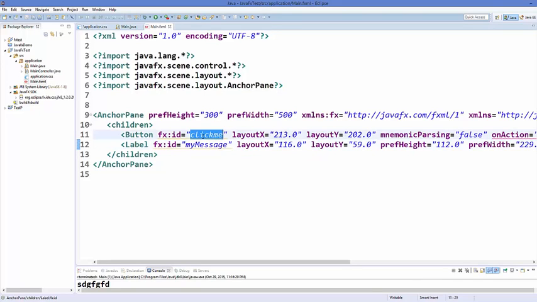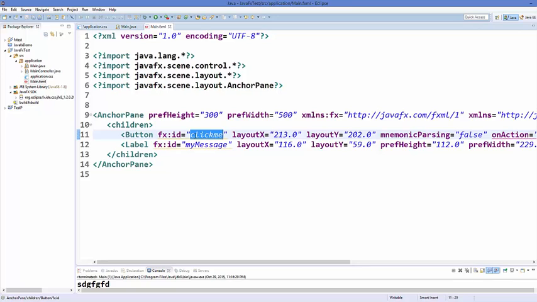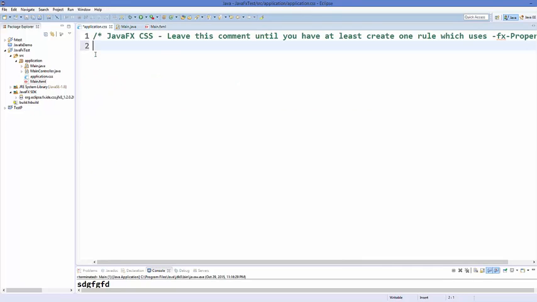So using the ID of the button, I can give the style to the button. So this is the ID, click me, and I can just take this ID, and with the hash and this ID, I can give styles to this particular button which has this ID. So for example, I want to change the font size first of all.